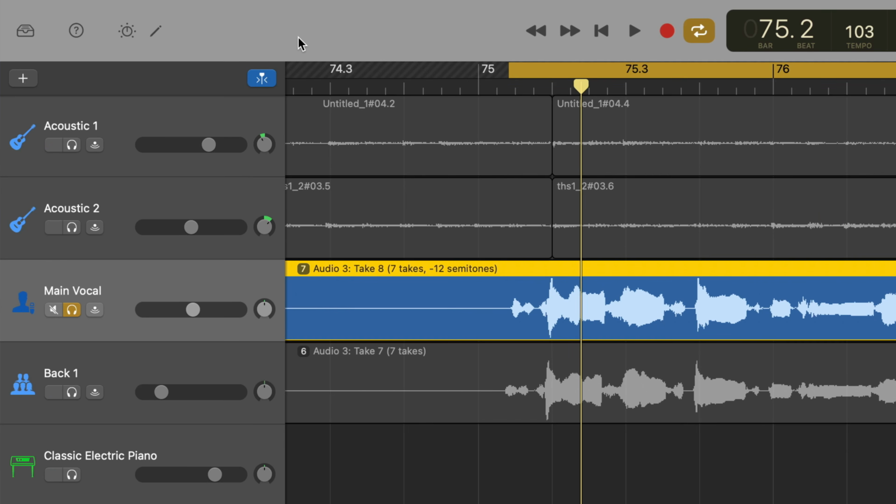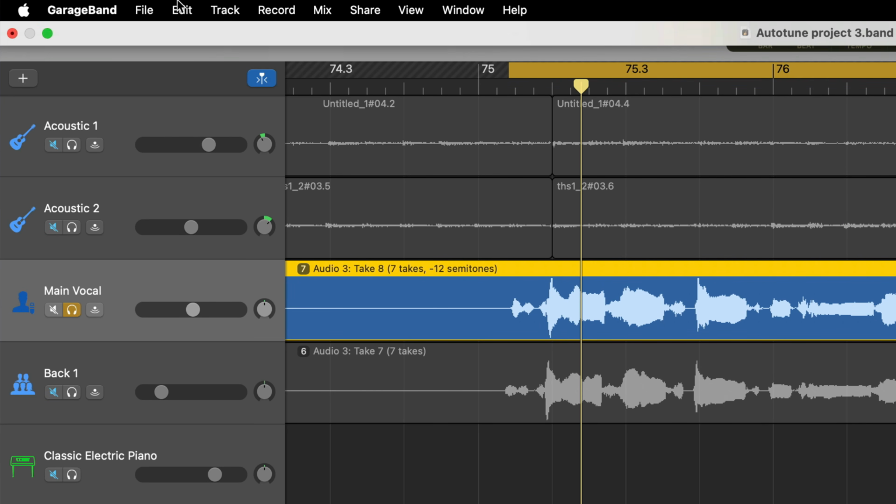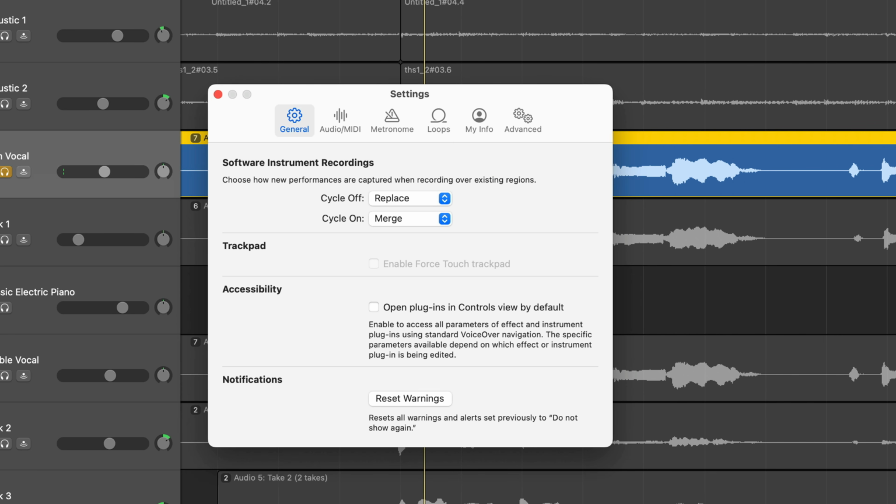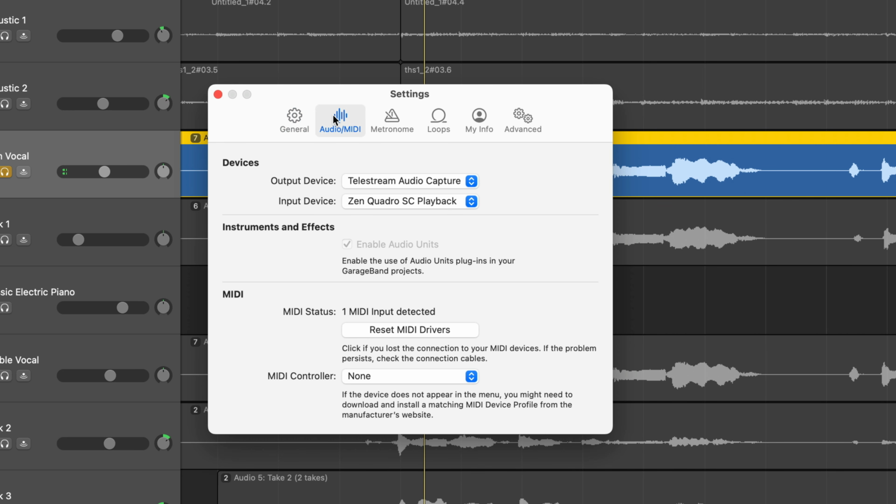Before doing that though, open GarageBand Settings by clicking GarageBand in the toolbar, then selecting Settings. In the Audio/MIDI tab, check the box marked Enable Audio Units if it's not checked already. This will give you access to GarageBand's built-in audio unit plugins that we'll use in the next step.